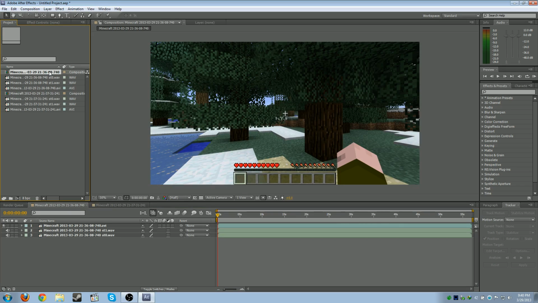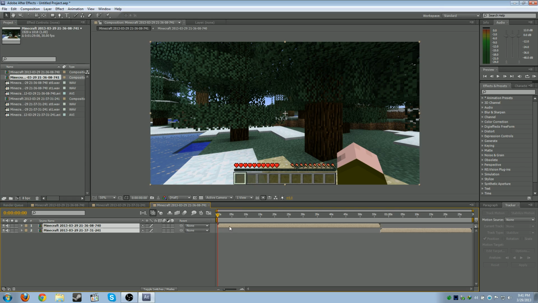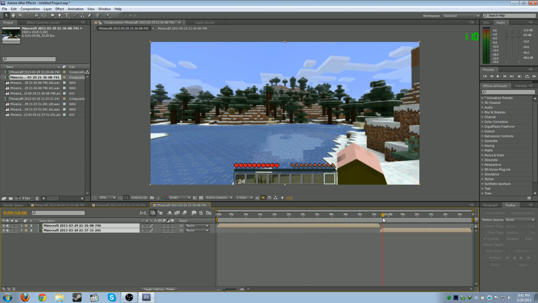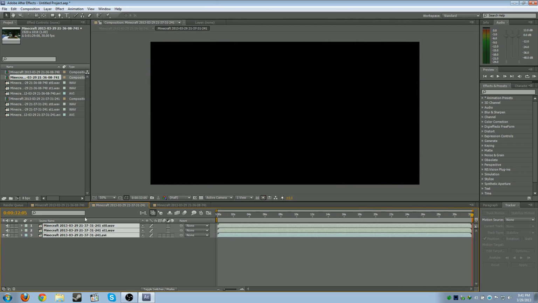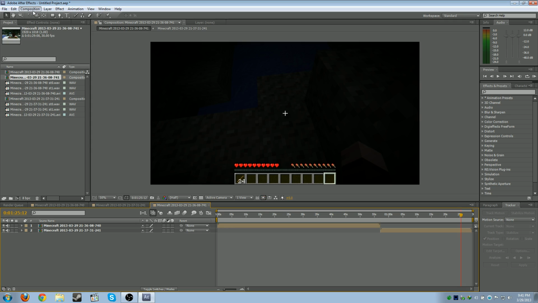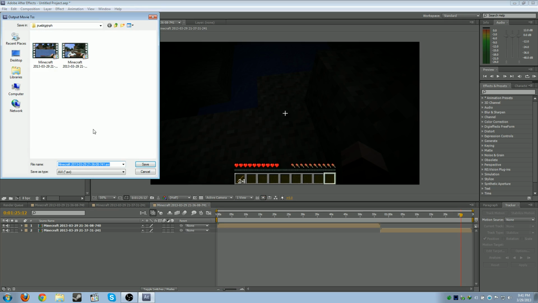Now that I have my 2 compositions, I'll go ahead and sequence those layers. So now it will have the first part, and then the commercial break, and then the second part of the video merged together. That's how I edit my 2 videos together here. I'm going to go ahead and tell After Effects to make a movie from that.